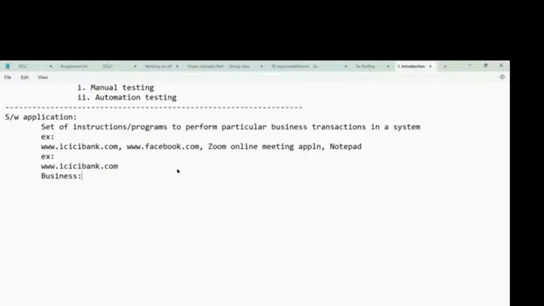Second thing, in time release. That means within a specified time, we need to deliver software to the client. Suppose my client is expecting the project within 8 months. We should develop the software within 8 months.